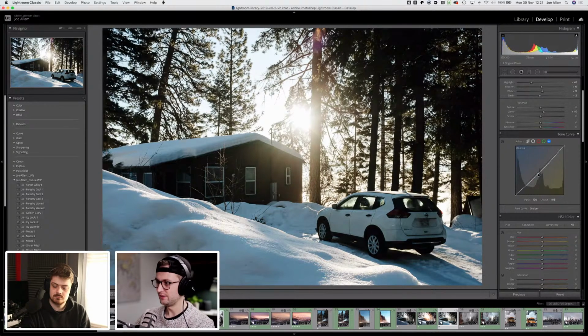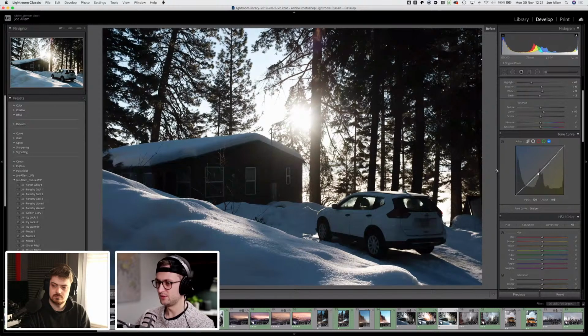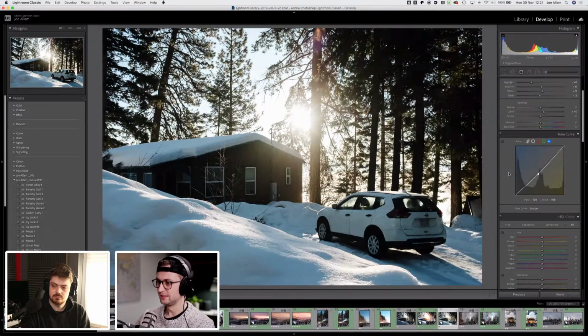If we toggle between, we should be able to see the original was quite dark and blue. In the edit, we're adding in a little bit of warmth. So much better. And then in the chat they're asking, is this Mount Hood or Crater Lake?